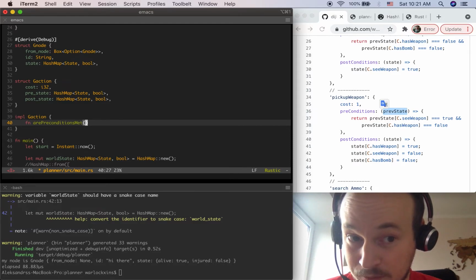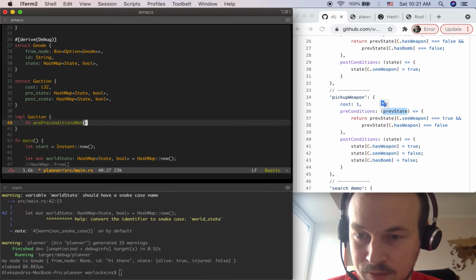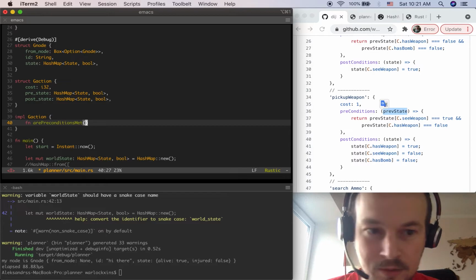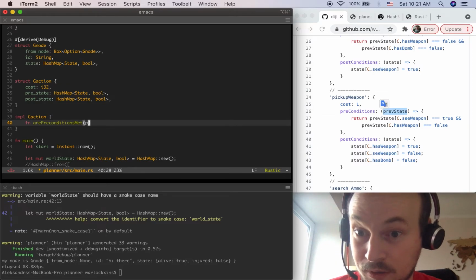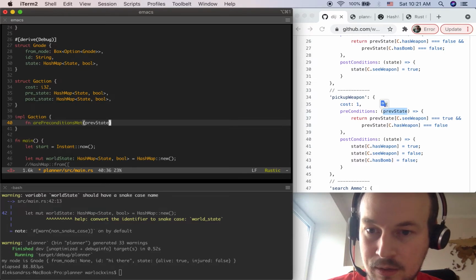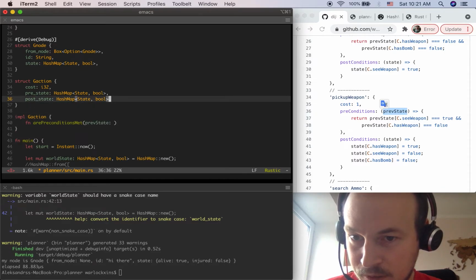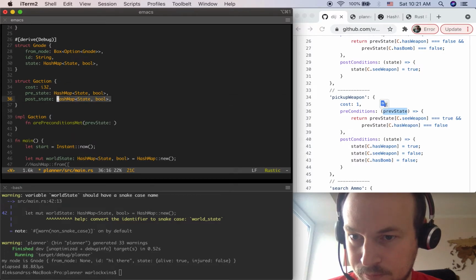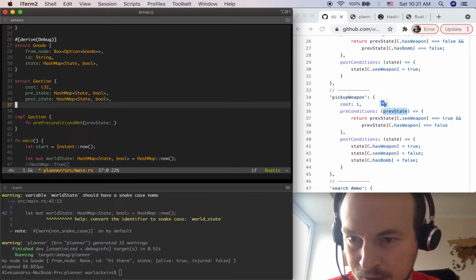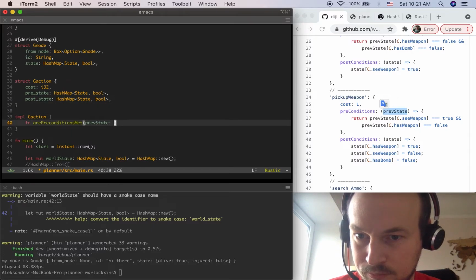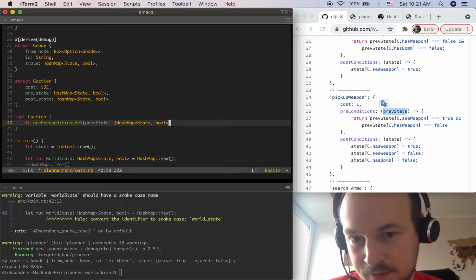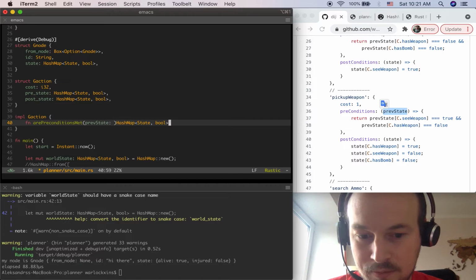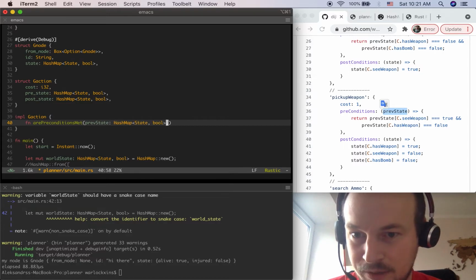It would accept this state, a hash map state. Since I called it pre state, I am going to call it pre state. It still is going to be the same struct here. Whoop. Yank it, paste it. Oh. Undo, paste.